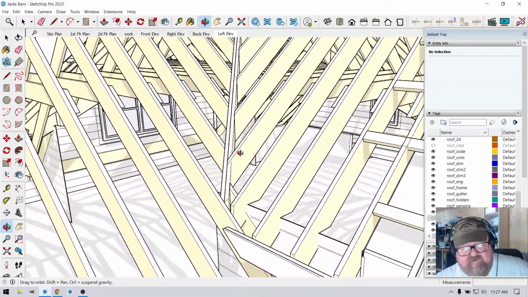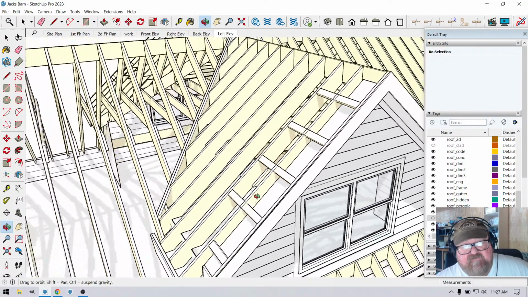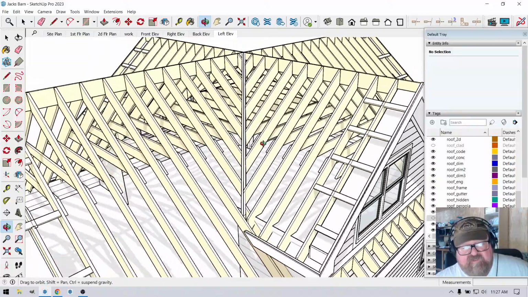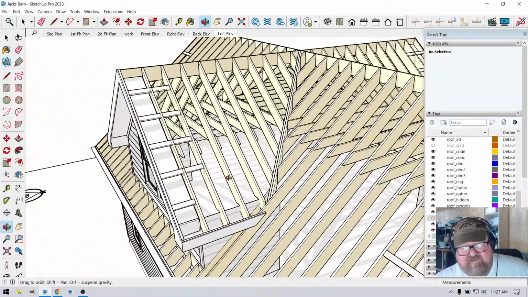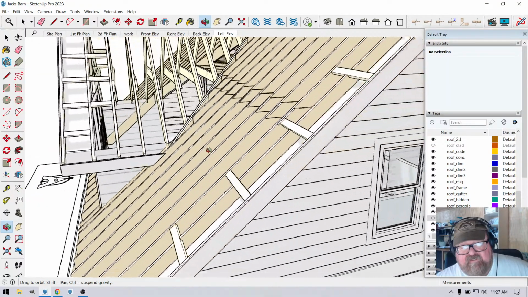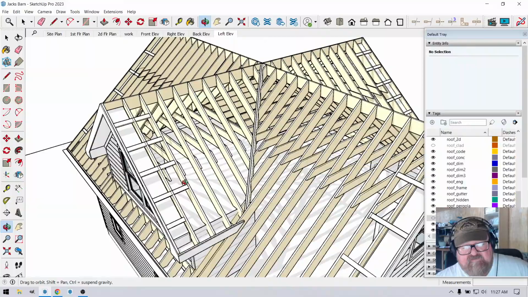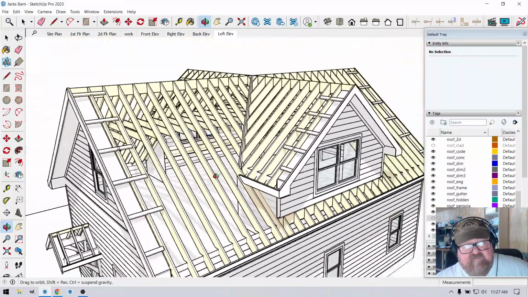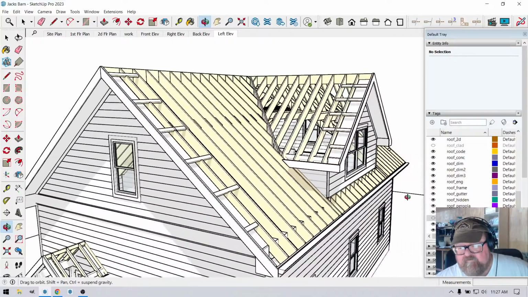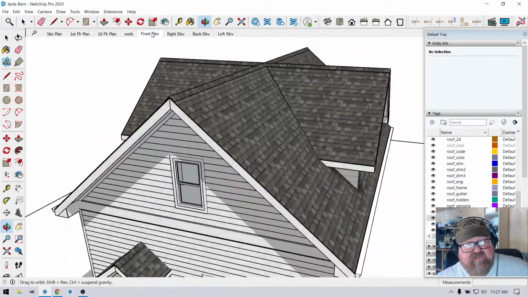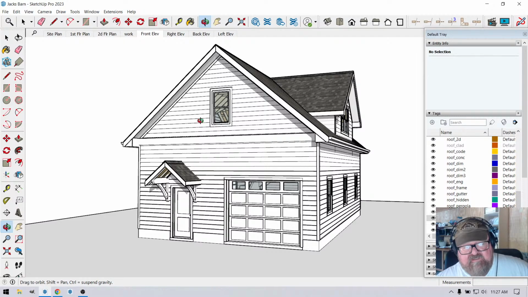And I have a video on this. It's long and boring, but I cut all the rafters and all that, and do all this roof, all this gable end framing. The nice thing about setting up the views is I can turn off layers and then I can just go back to that layer state.